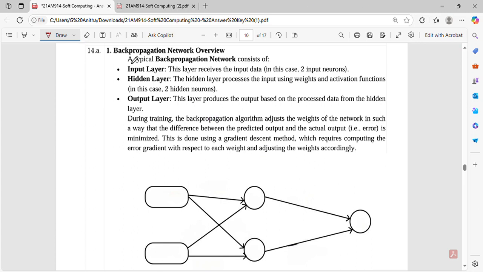Hi students, today we will see about what is backpropagation network.